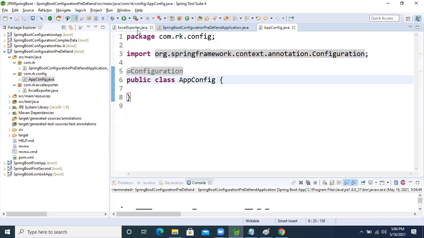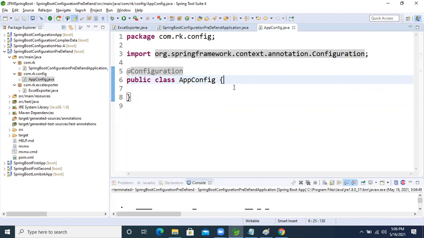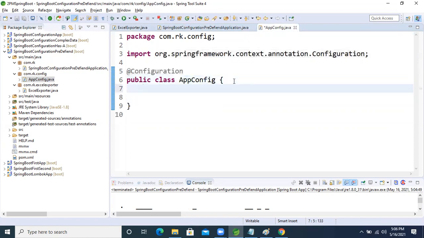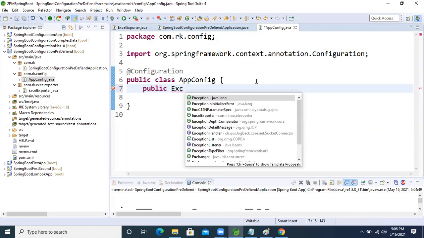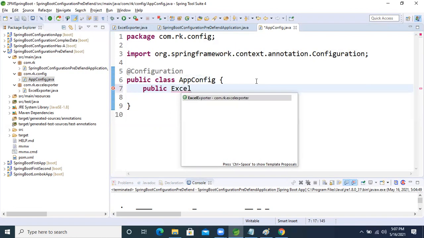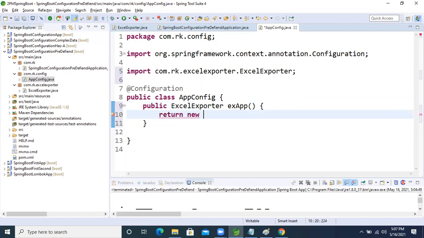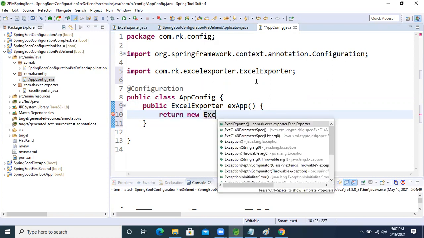So what is here? Excel exporter is there, right? Fine now, guys. I said that number of classes equals number of beans. If a bean is there, we have to create the object of that bean here. So we will write public ExcelExporter, method name exApp, and return new ExcelExporter.